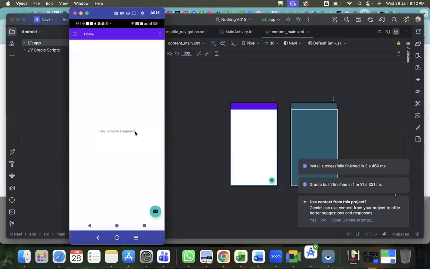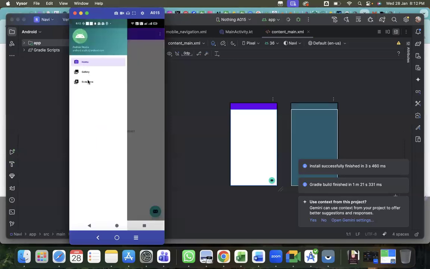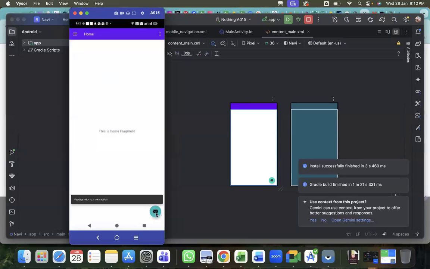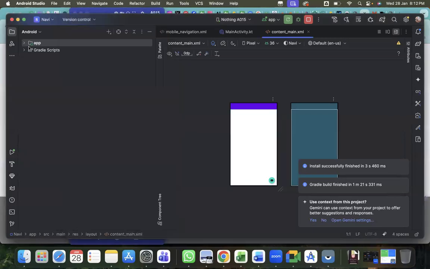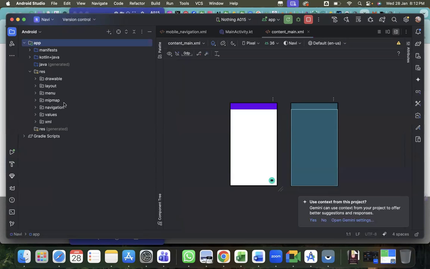Now see here, this is the menu we created. If I click here, the side menu has been created, and one menu is created at the bottom. If I click here, something comes up, and on the right side also something comes up like this. If you observe the project structure, both menus, the menu as well as the navigation, are created here.